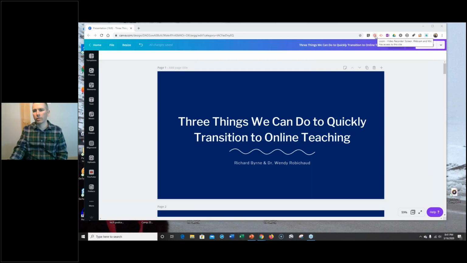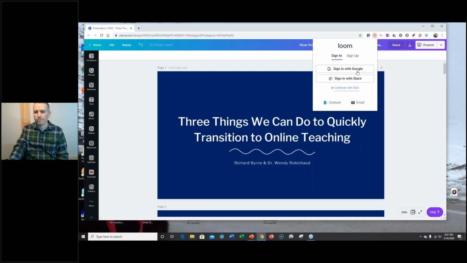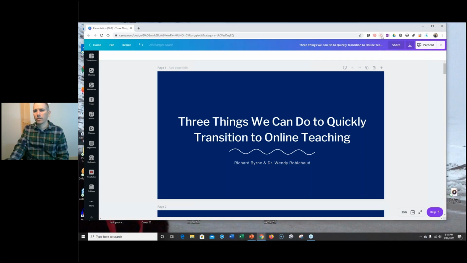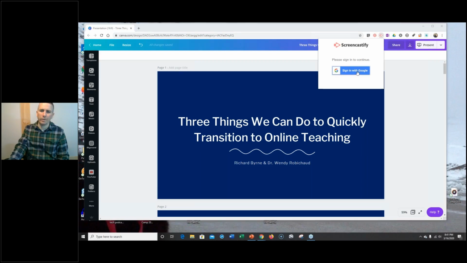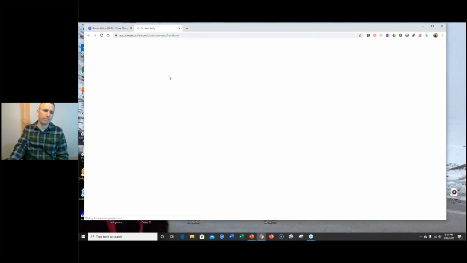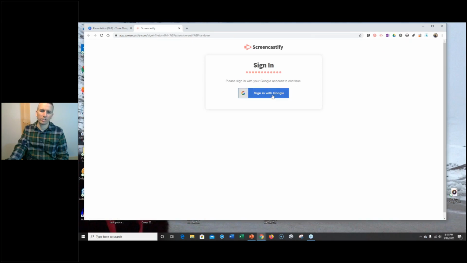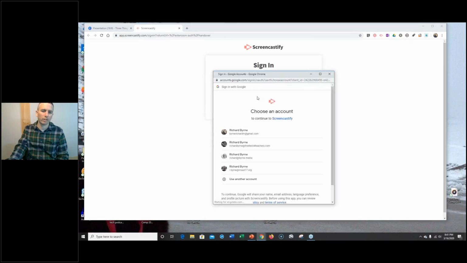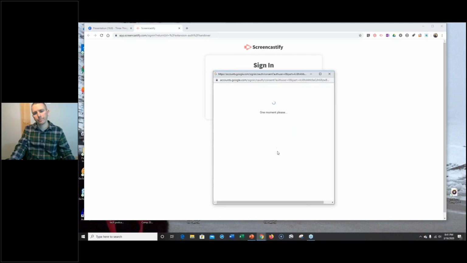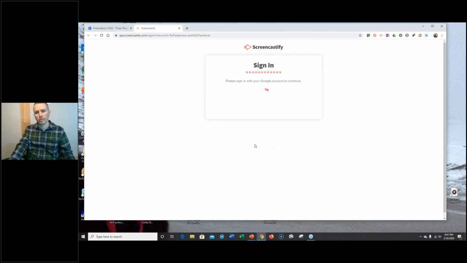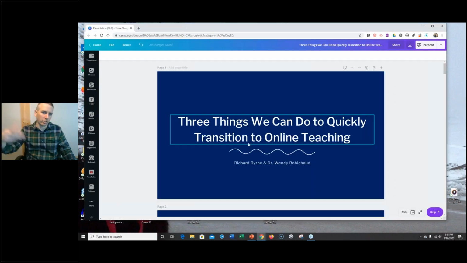So if I was going to use Loom, right, just go use that tool. There's my Screencastify. I'm on a new computer, so I'm constantly re-signing into things right now. Apologize for that. There we go. There's my Screencastify as soon as it logs in. Okay, good.